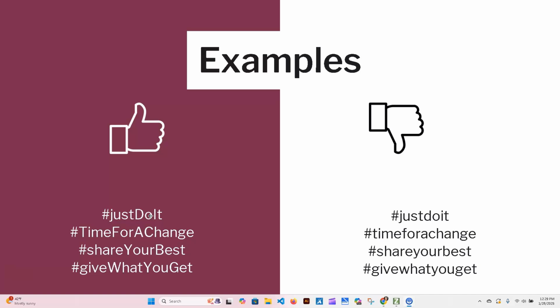Hashtag just do it. That one's pretty clear, right? But if it's not CamelCase, hashtag just do it. I mean, if you couldn't see that, could you guess that it's supposed to be just do it? Or would you be like, just do it? Like, what's do it?